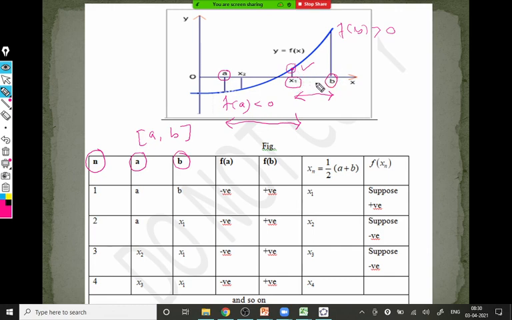Both are positive. So what we have to do is, whenever f of x1 is positive, that positive value replaces f of b, which is positive. f of b is positive and f of x1 is also positive. So b should be replaced by x1 and we get a new interval. The new interval becomes a to x1 now. Again, we already observed that f of a is negative and f of x1 is positive, so we calculate x2. Now x2 is calculated with the formula a plus x1 upon 2.